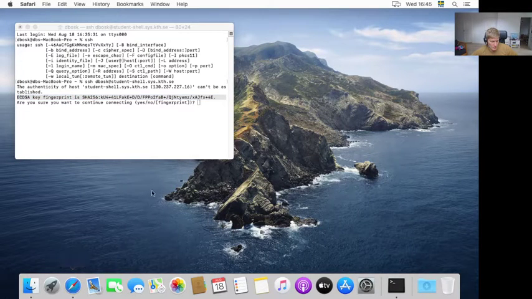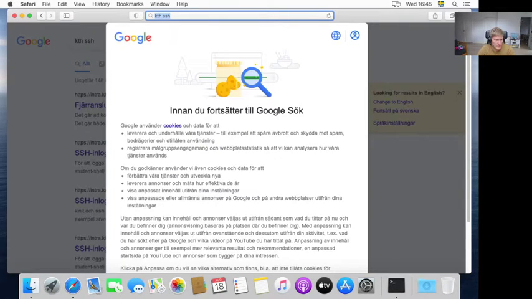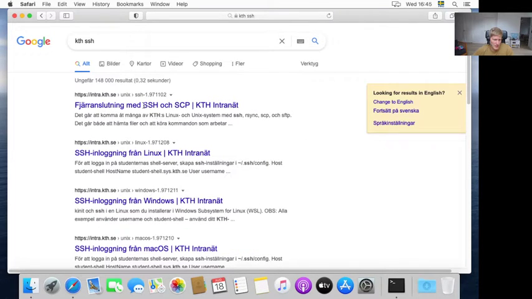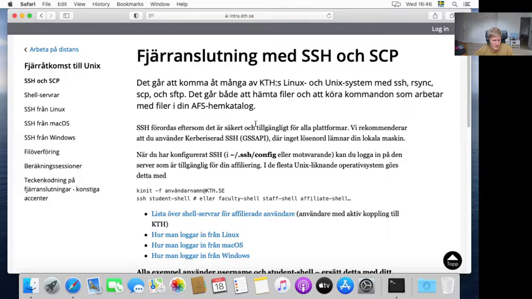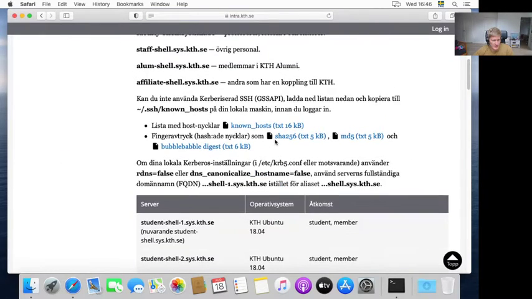So we'll open a browser and then we simply search KTH and SSH and hope for the best. And let's see, yes, we approve. The top result sounds promising, so we pick that one. It's a bit slow to load, but it works. So we scroll down and we have a list of all the shell servers. Let's go there and see if they have something.